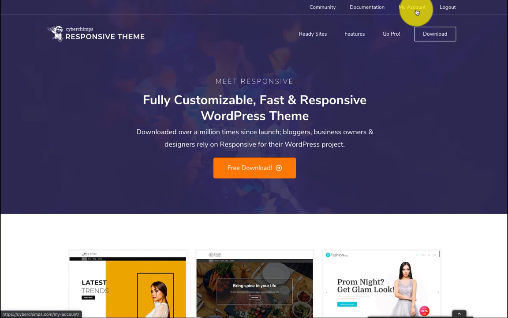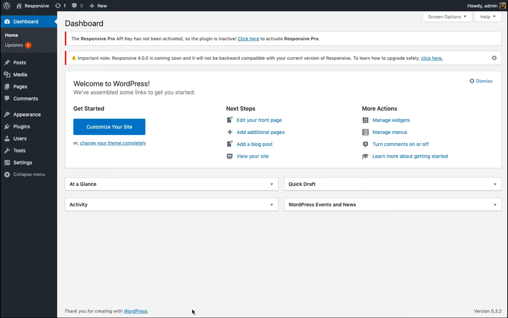If you haven't already installed Responsive Pro, you can install it from Plugins, Add New. Please find the link for tutorial in the description box below.